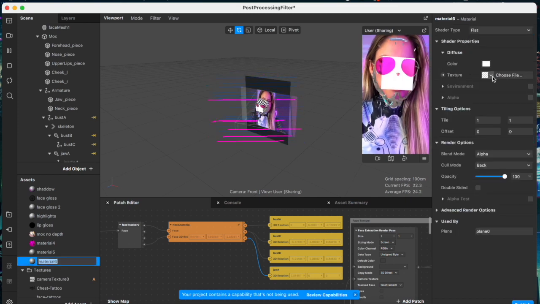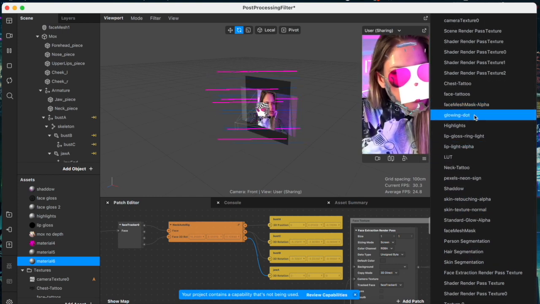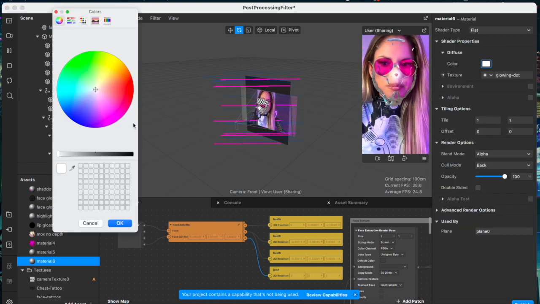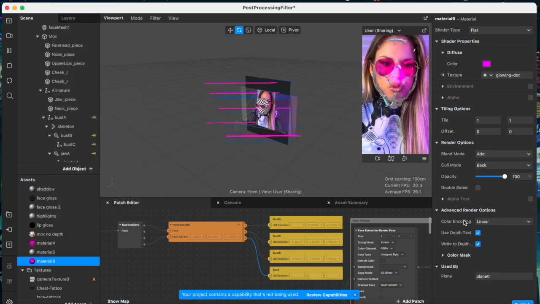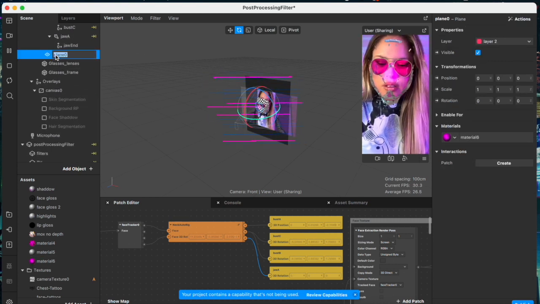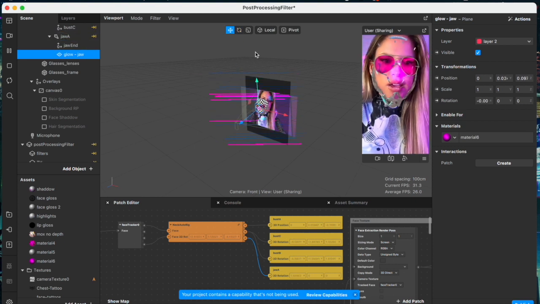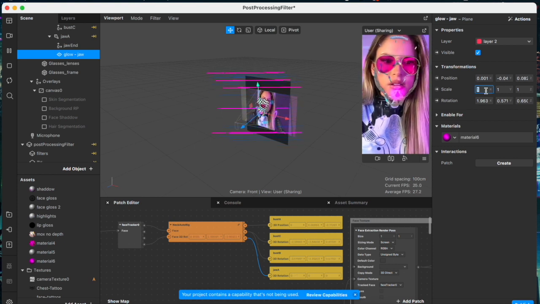Click flat, and then hit, where's my little image of the glowing dot? So I'm going to take this dot, pick a color for it, turn it on add, and then you can move it to the jaw. So now it'll rotate with the jaw. And so we just want to move that down, back a little bit, and you could resize it so that it's not too big.